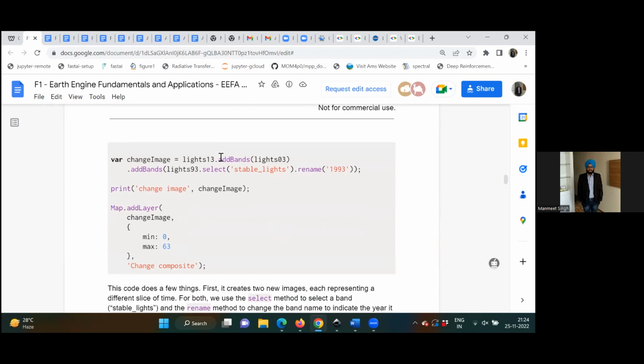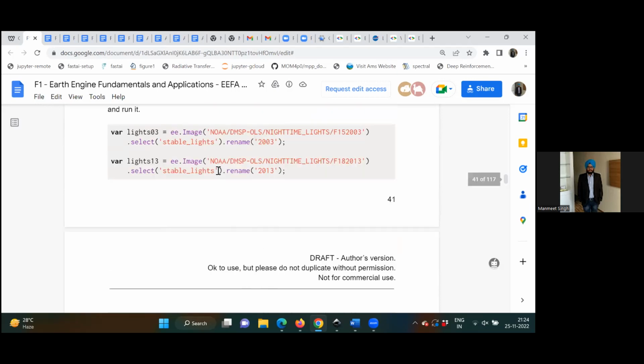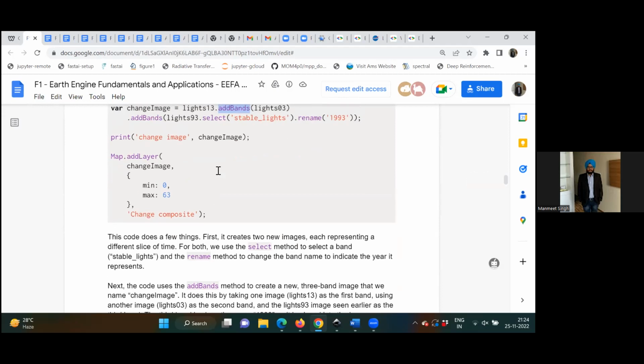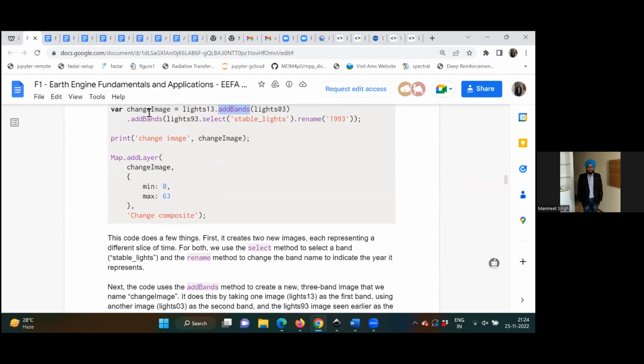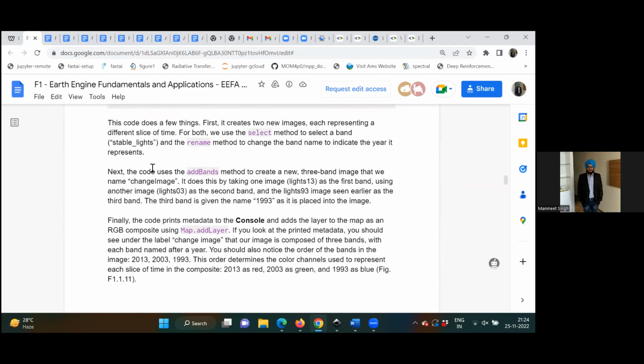Now you can add the bands. Just like in RGB, you can superimpose these bands together, and then plot it. You can just say Map.addLayer change image. Now this is where the beauty of it comes. This code does a few things. First, it creates two new images, each representing a different slice of time.